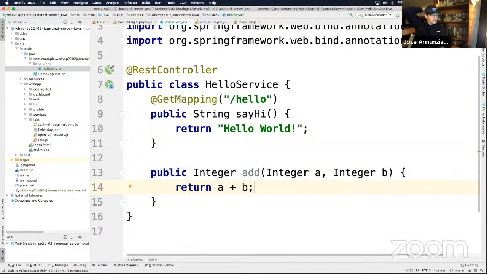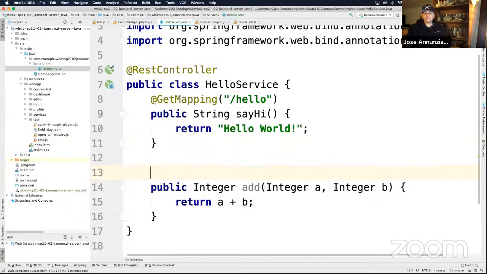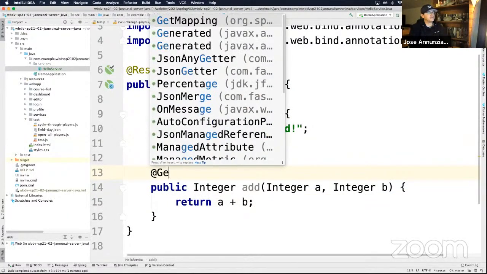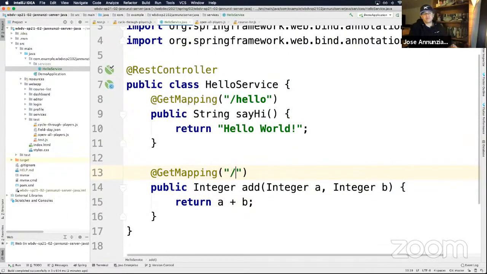Okay. So let's map this. A reasonable map would be, you know, I can call it whatever I want, really. You can say add A and B or whatever. But now I need to pass those parameters. Now there are two ways of passing parameters. One way is to pass parameters as part of the path, and we call those path variables.